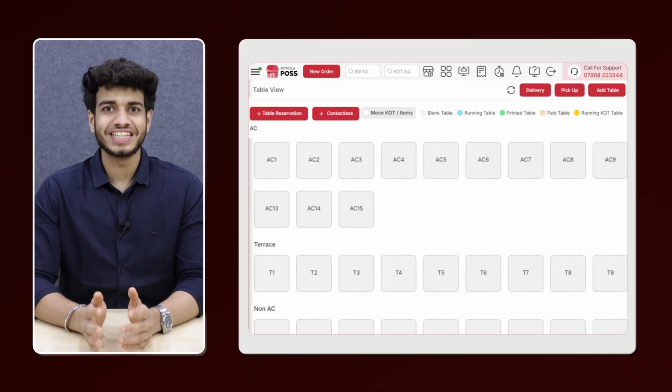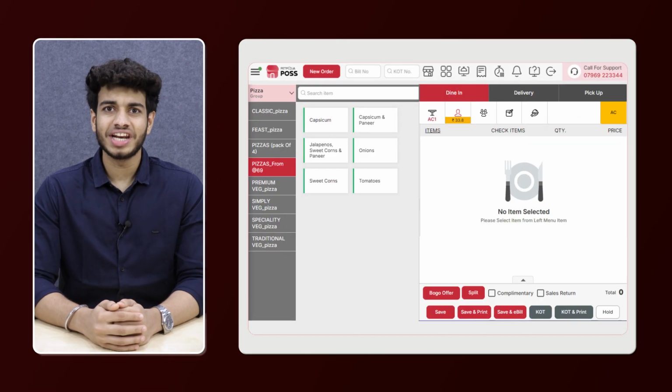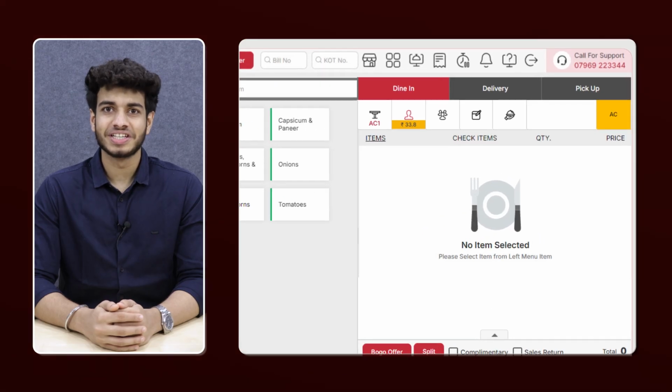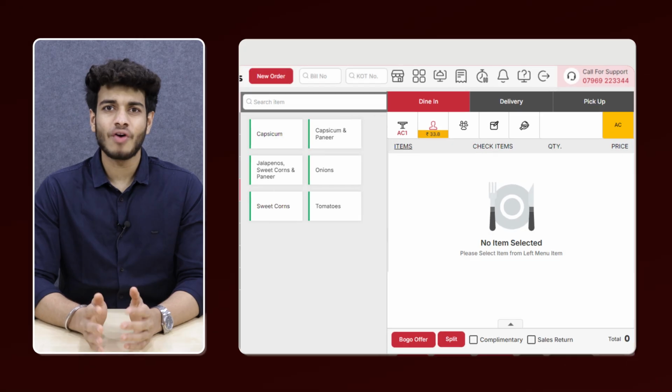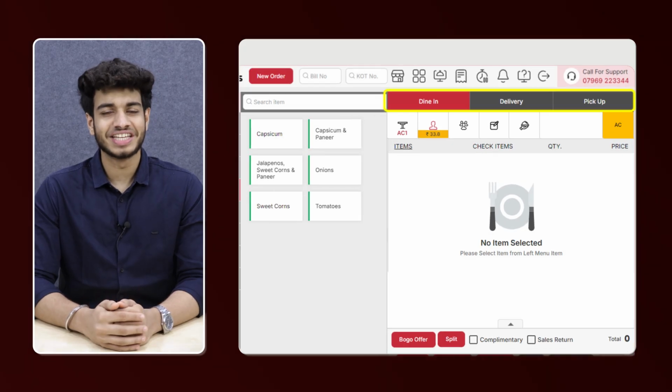So, after selecting the table from table view, the billing screen will appear. You can receive orders in three types: dine-in, delivery, and pickup. You can select the type of order from the top right side of the billing screen.